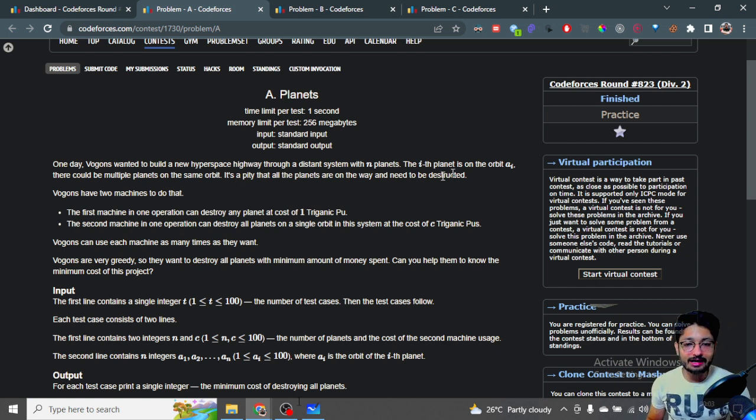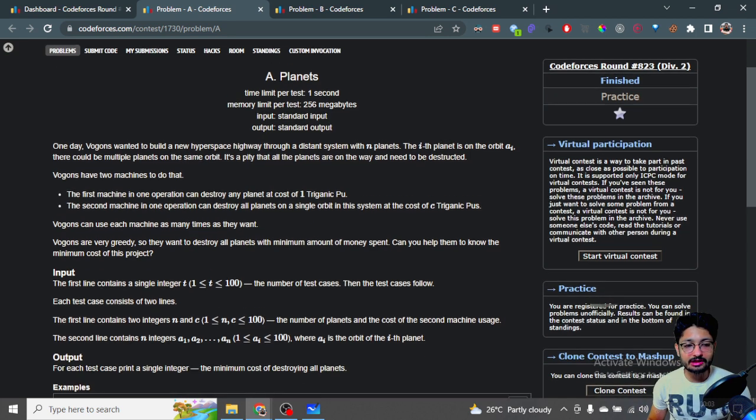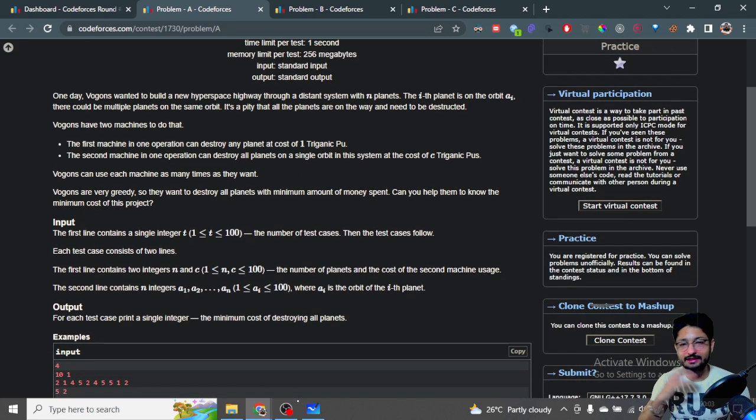Now the ith planet is on an orbit A of I. So you are given the orbit on which the planet actually is, and there are multiple planets on the same highway. Now what you actually have to do is destroy all the planets. To destroy all the planets, you have two types of operation. You have two machines actually. The first machine can, in one operation, destroy any planet with a cost of 1 triganic pu. So you can destroy any planet at any orbit with 1 triganic pu.